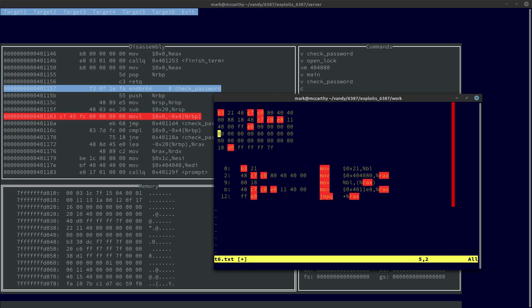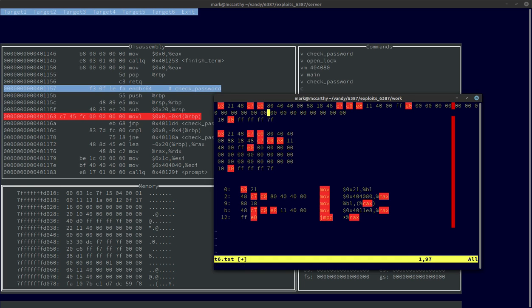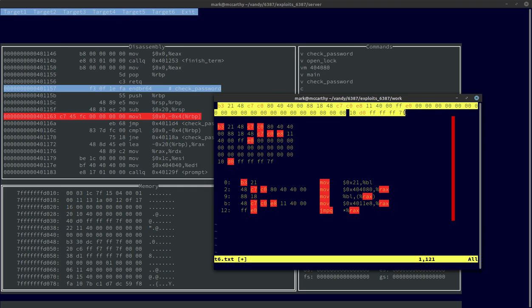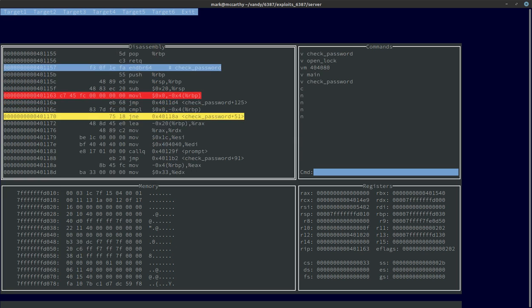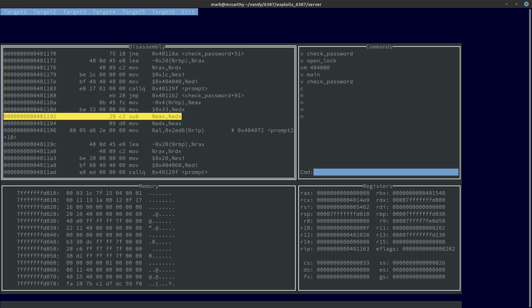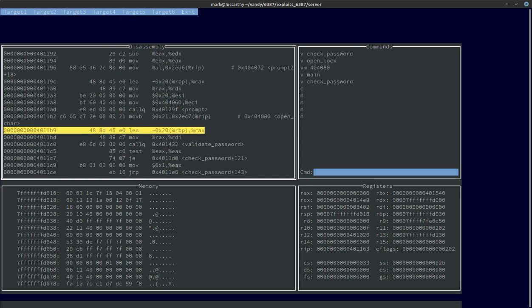I'm gonna make a copy of it so I have it to work with in case in this format. Okay, because what I want to do is put this all on one line, and then copy it so I can just paste it in. All right, so let's go down here to right before we call validate password.